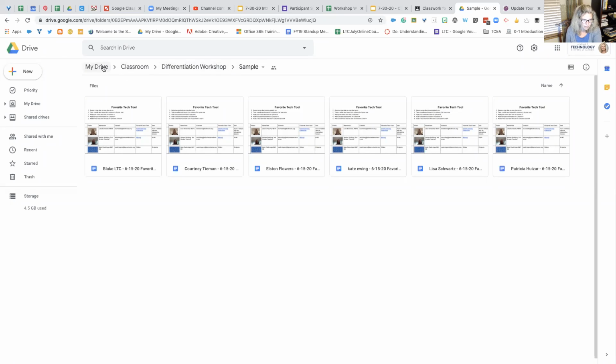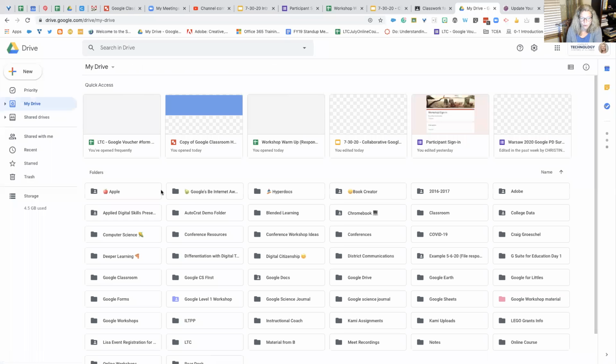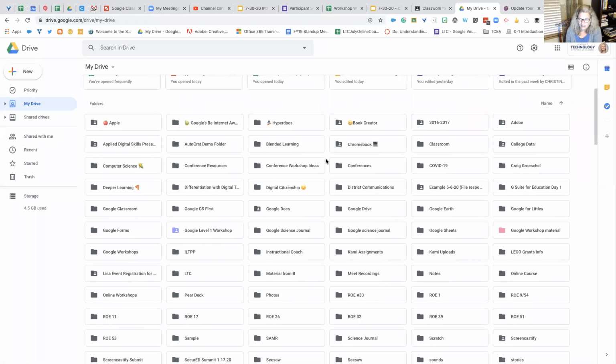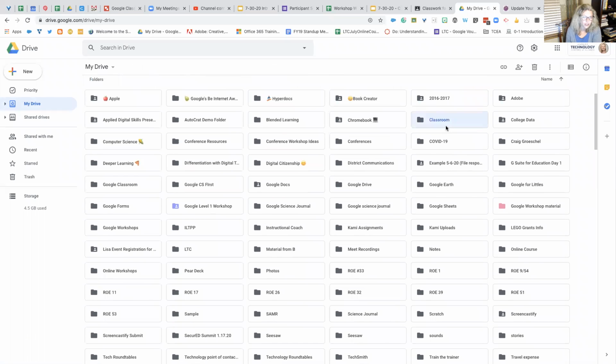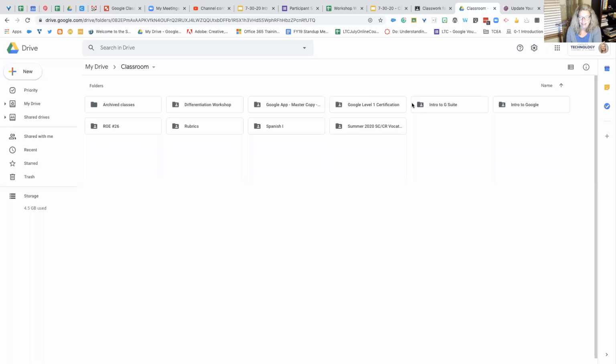If you're not familiar with how Google Drive is set up, again, it's like a file cabinet. I can put folders here. I've got my quick access turned on. You can turn that off if you want, but it's just what I've had open most recently. And if I keep scrolling down, once you've created your classroom, you may see a classroom folder there. If you double click on it, here's all of your classes that you've got. Now, can you create folders in here? You can. What I did, I created a folder called Archived Classes.